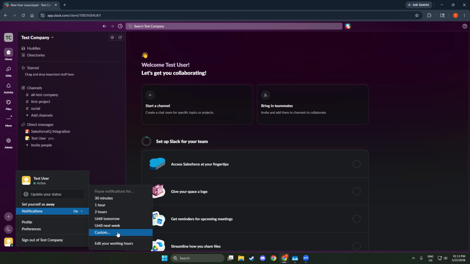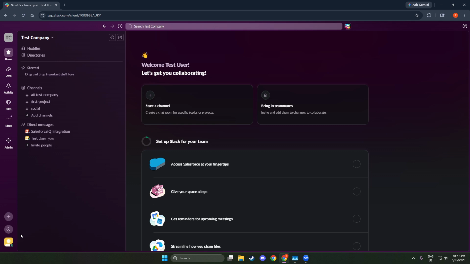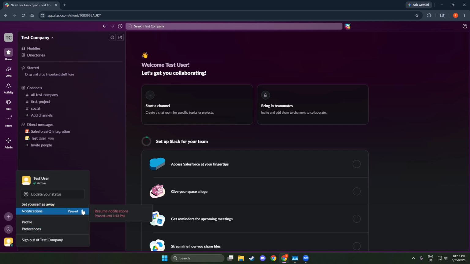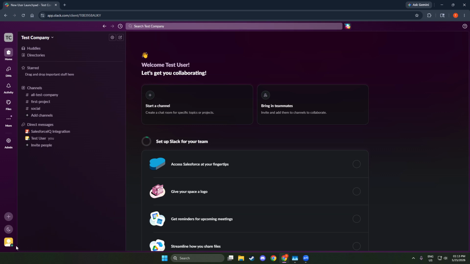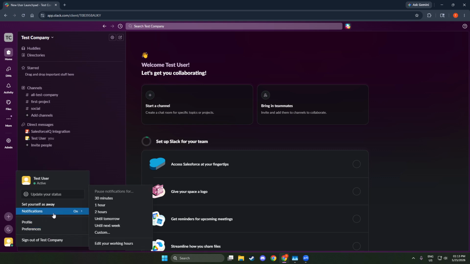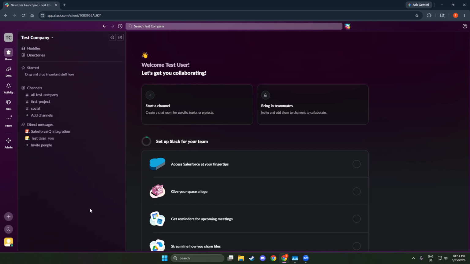Choosing 30 minutes is perfect for a quick focus sprint, a short call, or wrapping up a task where you just need a little uninterrupted time. Picking 1 hour gives you a standard meeting length break from pings, great for staying present without glancing at your screen. If you select 2 hours, you're signaling that you're in a deeper work block or back-to-back sessions and want a wider buffer from alerts.